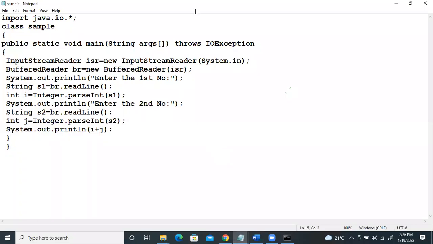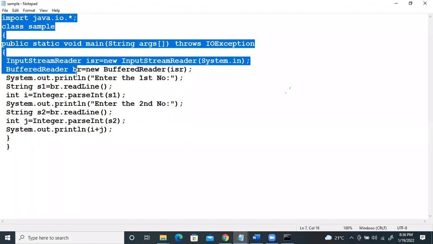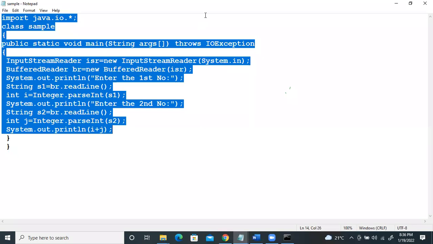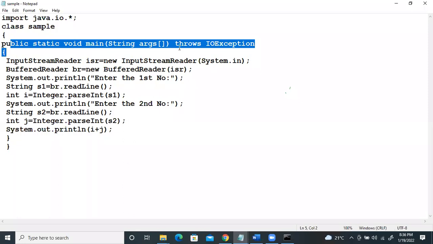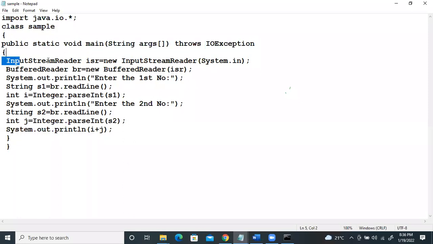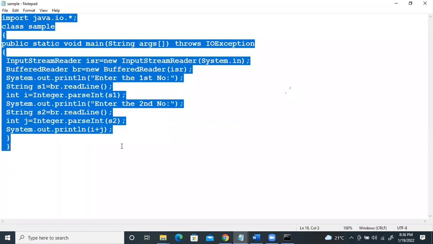I don't know how many of you have understood this code. There are some statements that are a little complex to understand if you don't have basic Java knowledge. What is a class? What is public static void main? What is this IOException? What is InputStreamReader, BufferedReader? What is System.in? What is System.out.println? What is Integer.parseInt? What is this readLine? So these statements are a little complex to understand.